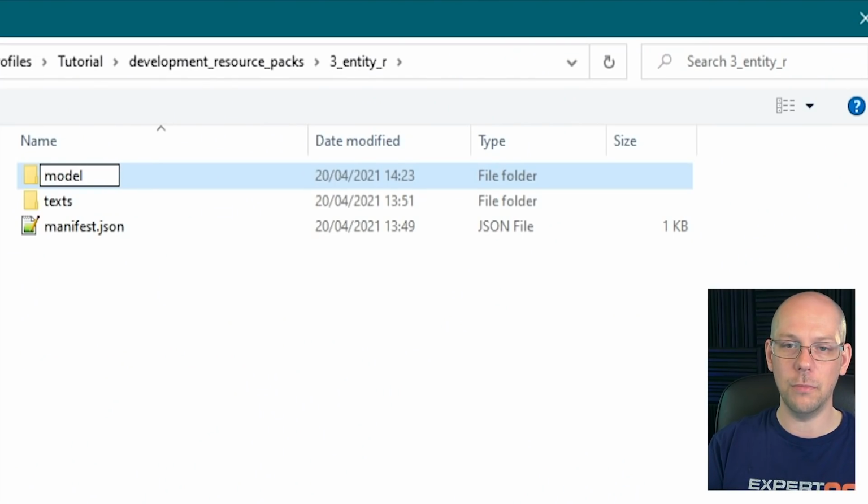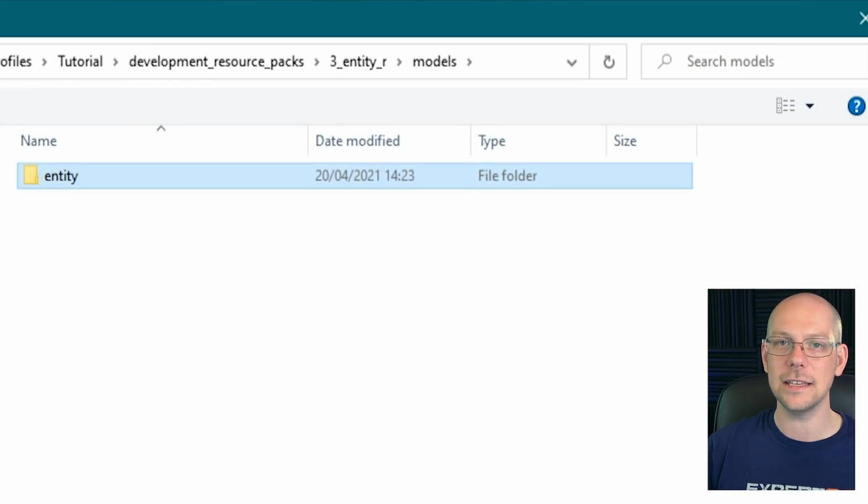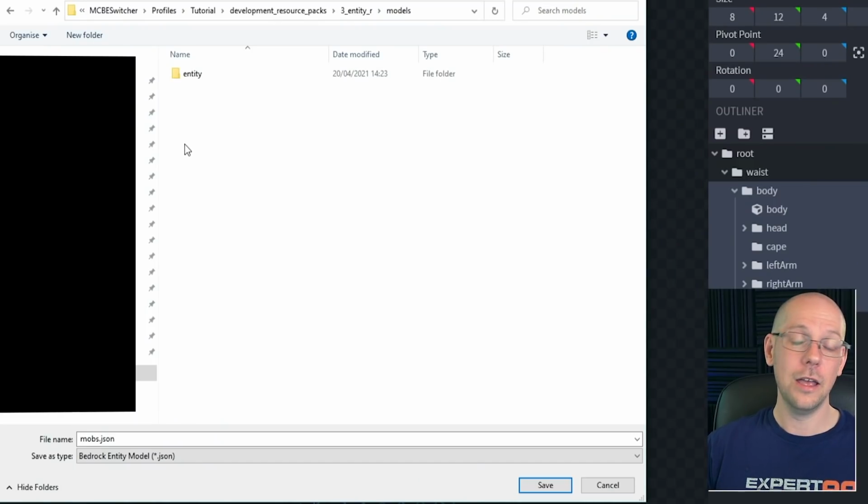So I'm going to locate the resource pack folder, and inside of that I'm going to put a folder called models, and inside of the models I'm going to make a new folder called entity. And it's entity here, not entities. Don't ask me why, but in the resource packs, when they refer to entities, they use entity for folders, and in the behavior packs, they use entities as the folders. Doesn't make any sense. Don't know why they do that, but there we go.